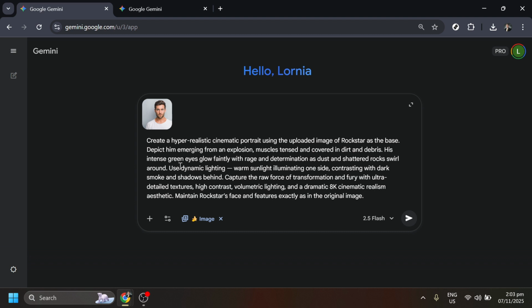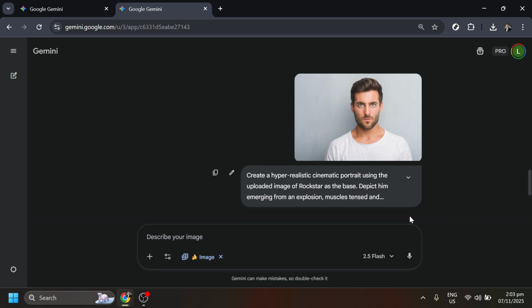Once you've entered your prompt, the final step is to hit the Submit button. This sends all the information you've provided, your upload and prompt, into the processing phase. The system will then get to work, applying advanced algorithms to transform your vision into a high-quality image.